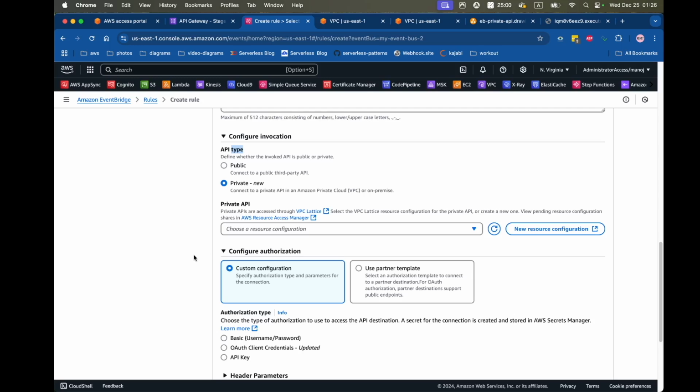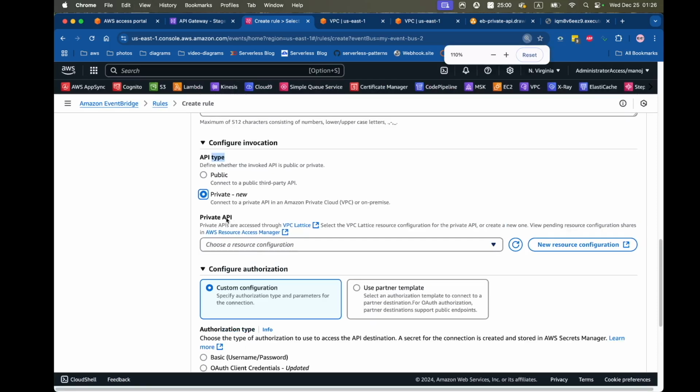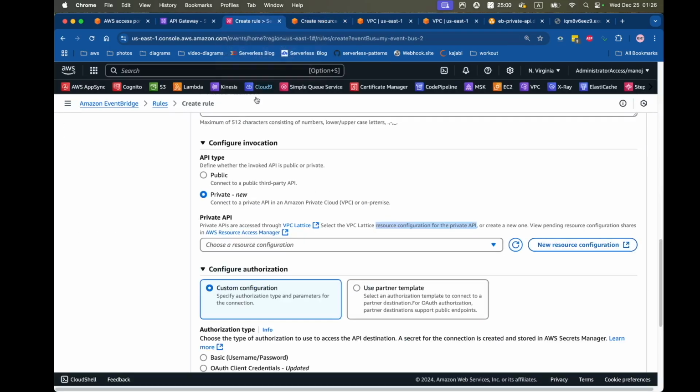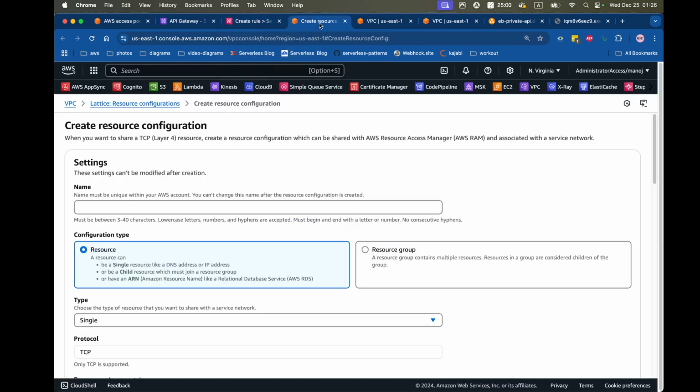And after that, I have to select the resource configuration. Not sure if you guys can see it. It says private APIs are accessed through VPC Lattice. Select the VPC Lattice resource configuration for the private API. Now I don't have one of those yet. So that's where I'm going to go ahead and create a new resource configuration. Click here. That will open in a new tab while the other one stays open on the other side. So let's go ahead and create a resource configuration. We'll call it private API resource config.